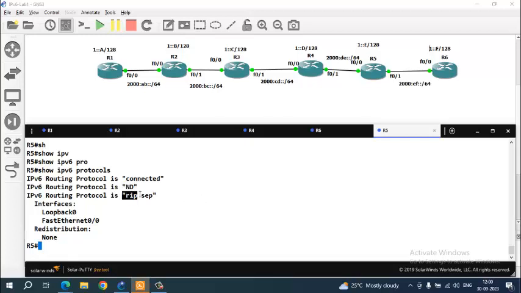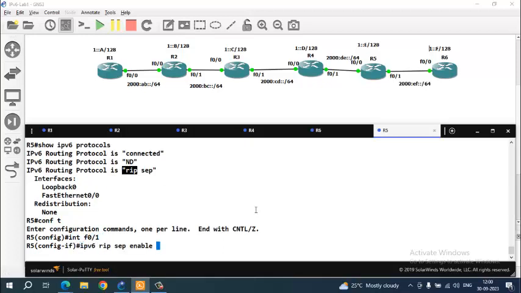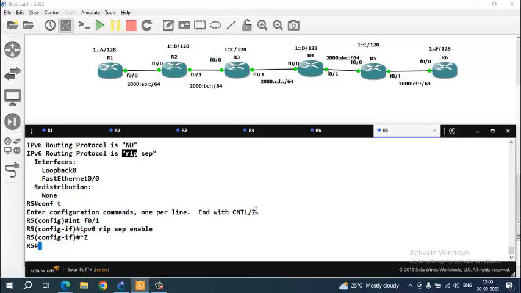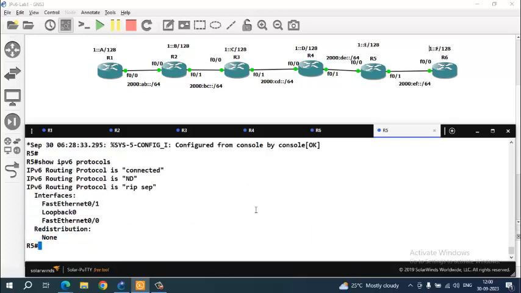Now I have enabled RIP. Let me also enable it on R5's other interface. There is another interface on R5, F0/1. So R5 has got three interfaces. We should have three interfaces running RIP. We call it RIP next generation, RIPng.